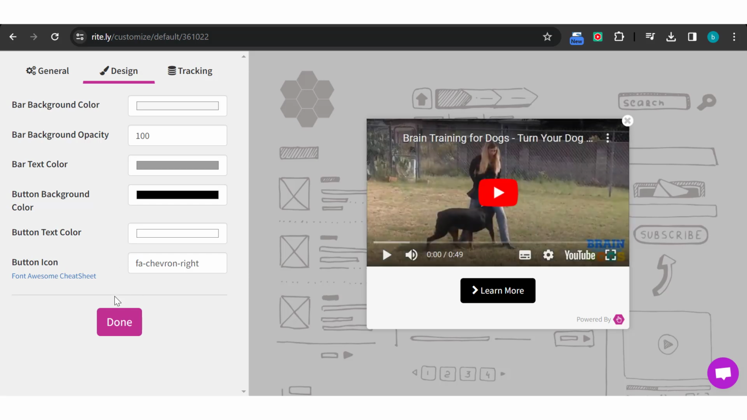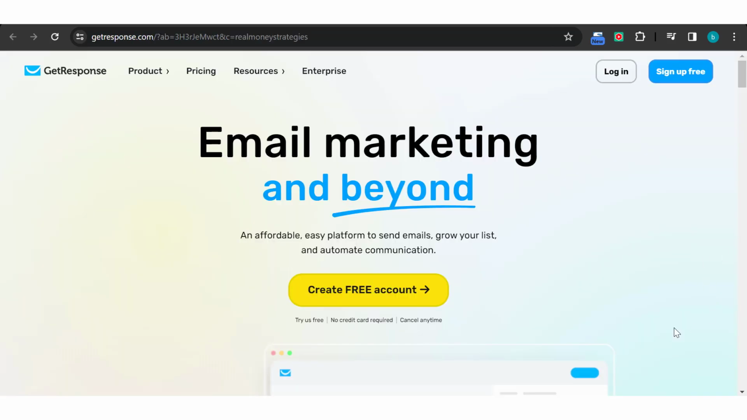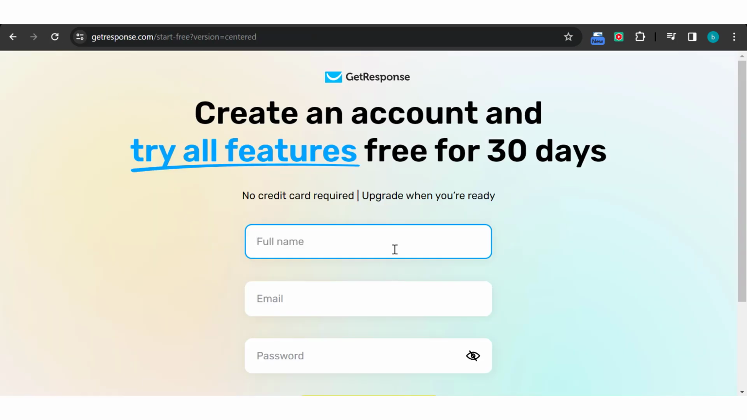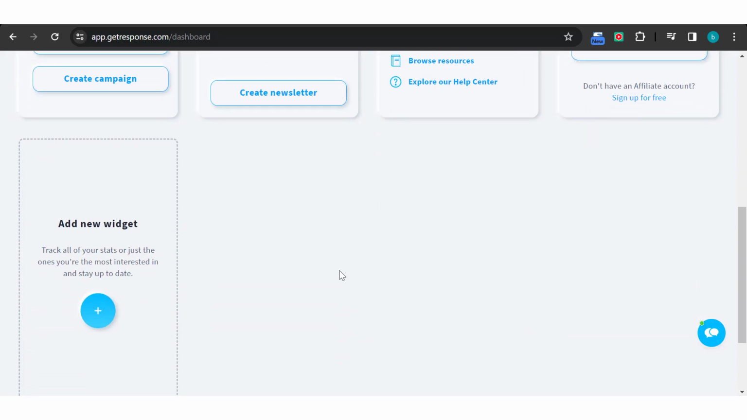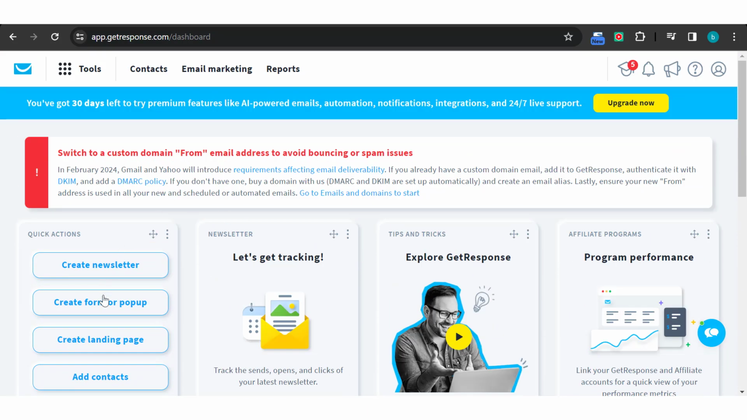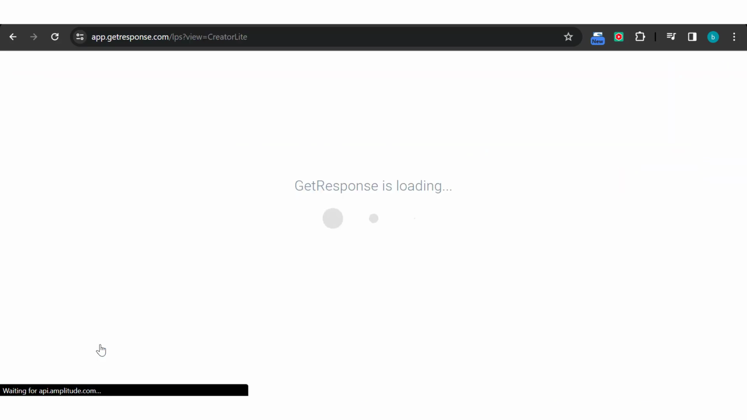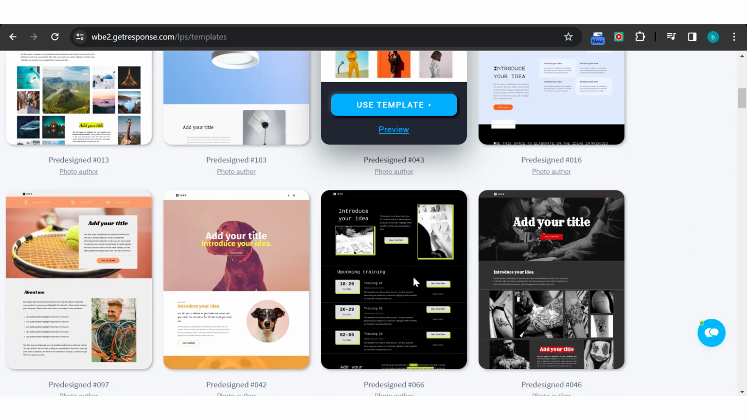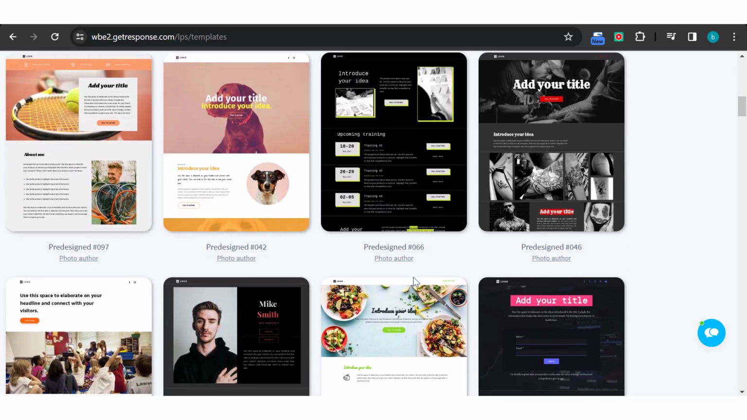To implement this, the narrator recommends using GetResponse, a tool with a link provided in the description for a free trial. The basic version is suggested for building an unlimited number of landing pages, allowing the promotion of multiple affiliate products simultaneously. The process involves creating a landing page for a specific affiliate offer using customizable templates on GetResponse.